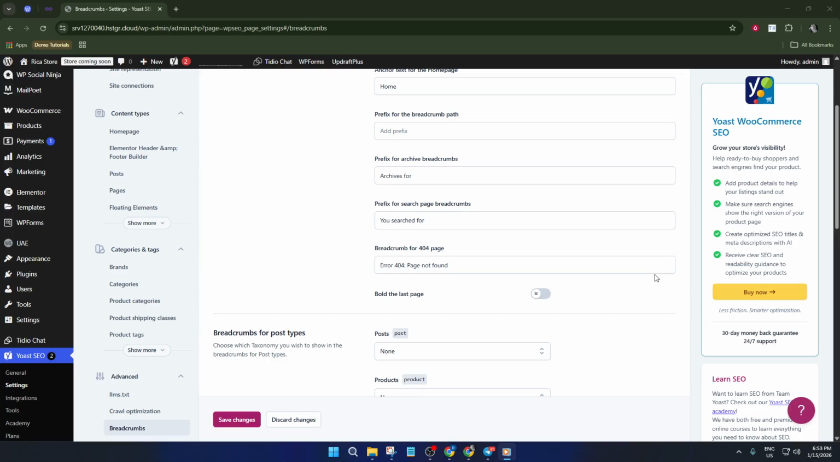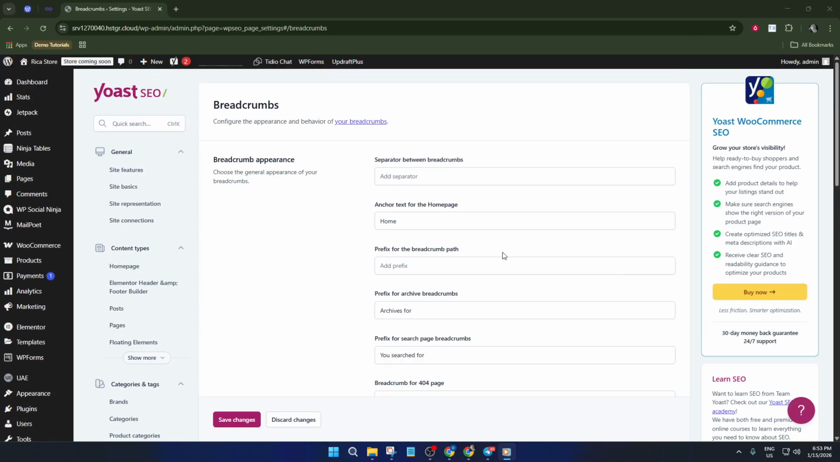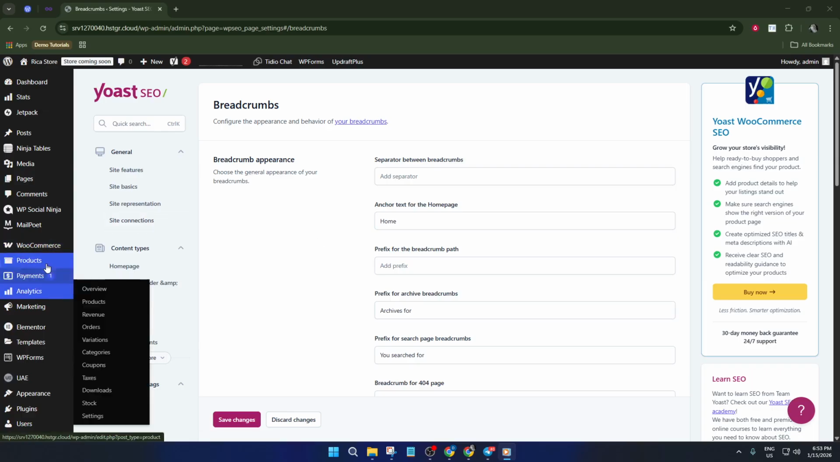If you've ever browsed a website and spotted those handy navigation links at the very top, showing you exactly where you are, like home, blog, how to, then you've seen breadcrumbs in action. In today's tutorial, I'll walk you through how to add, edit, and remove breadcrumbs from your WordPress website using powerful SEO plugins like Rank Math and Yoast SEO.